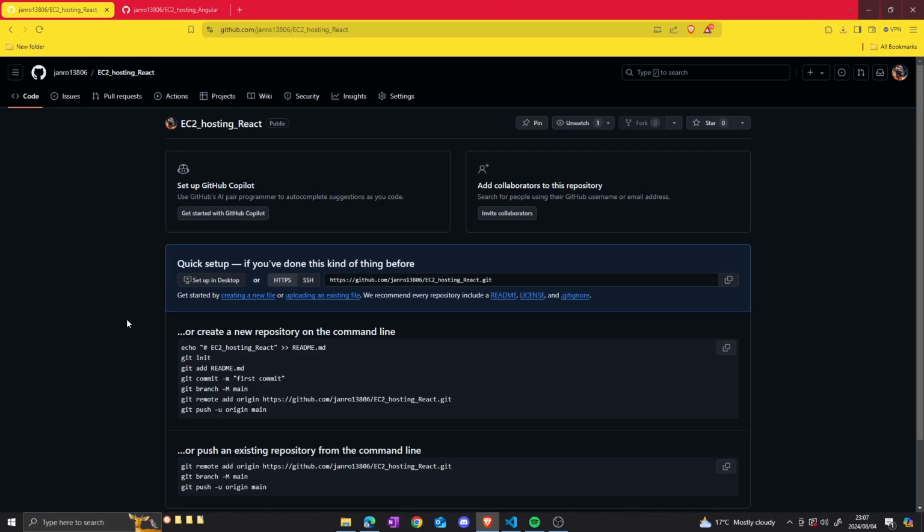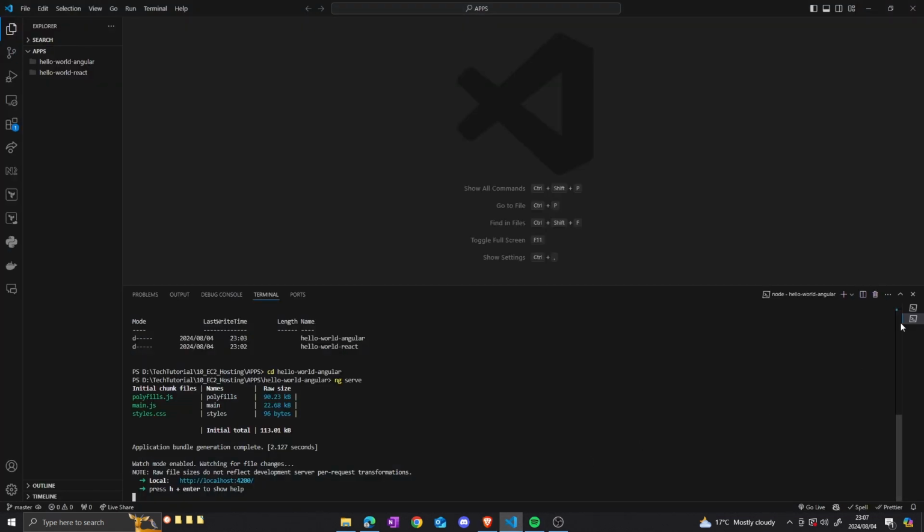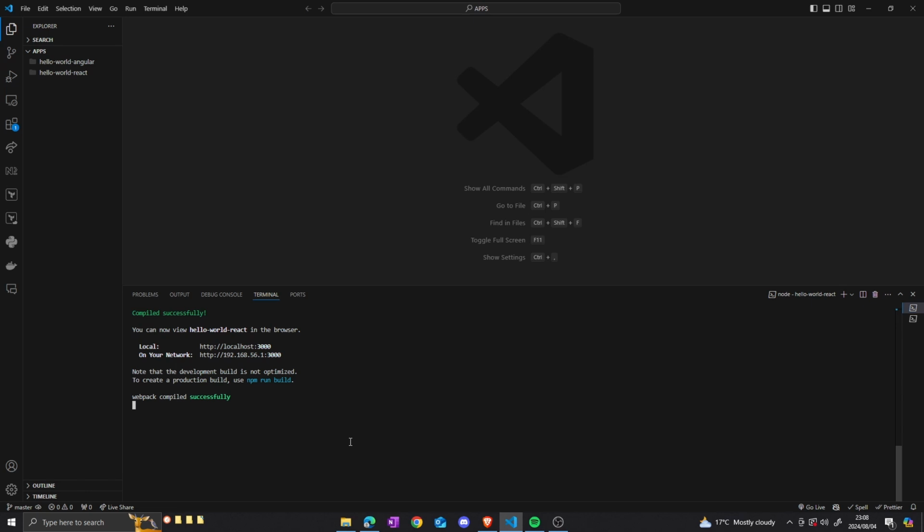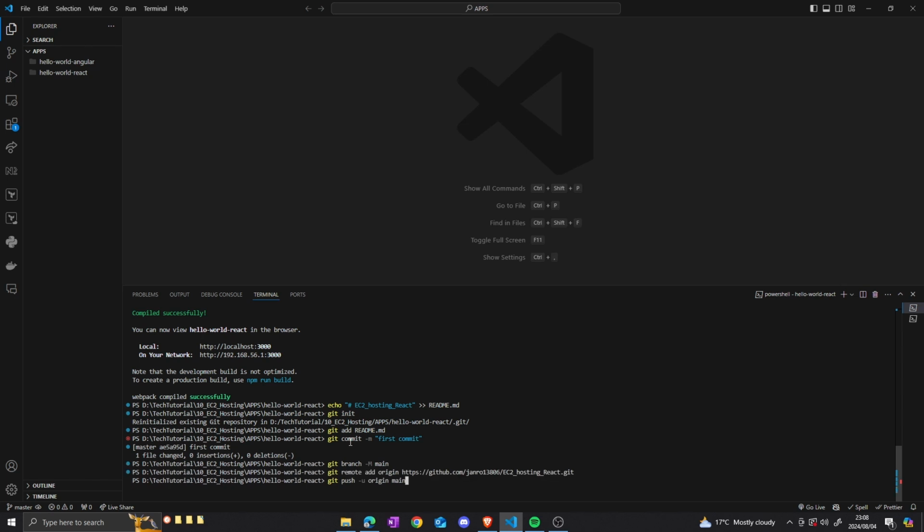Alright, next up we need to initialize each of our applications on a Git repository. So I have made a Git repository for our React application, EC2 hosting React, and also one for our Angular application, EC2 hosting Angular. What we can do is copy these commands by clicking on this button and going back to our terminal. So here in our React terminal, just terminate the running instance, copy the commands, and press enter again.